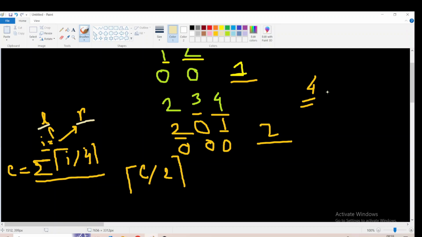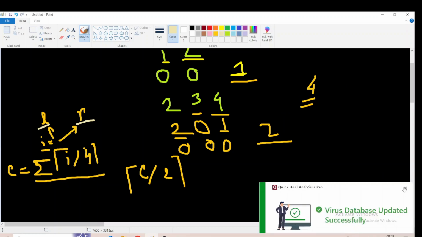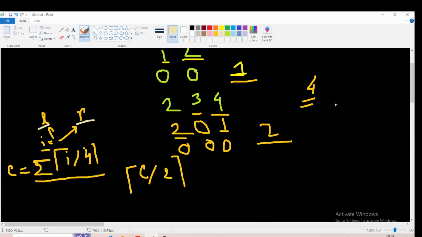Like for 4, I think this will not be the ceiling value of I by 4. So we have to take the ceiling value of I plus 1 by 4. Like we have to take 4 plus 1 by 4, and the ceiling value of this will be equal to 2. So you can say that this will be I plus 1 by 4. So 4 plus 1 by 4, the ceiling value of this will be 2. I hope you get it.